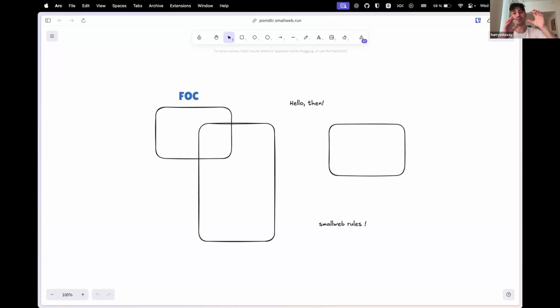Is the vision that this would be the hub for local first applications in a future where local first becomes kind of the predominant approach?